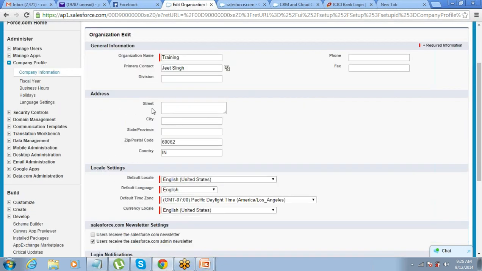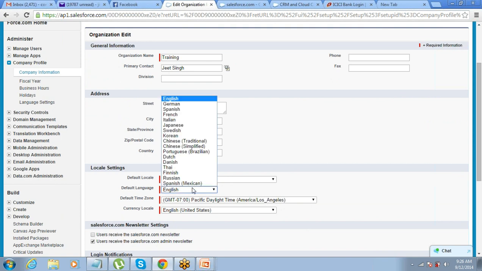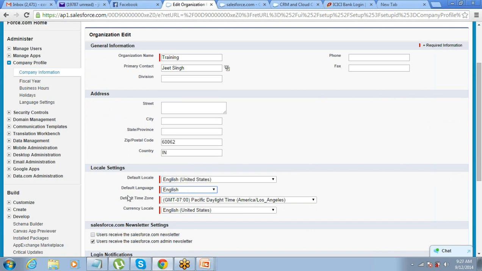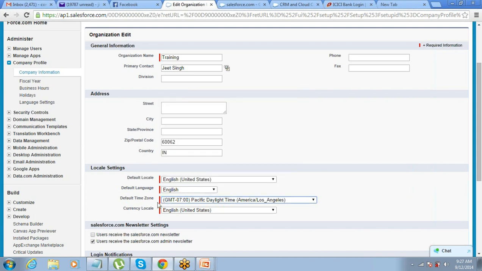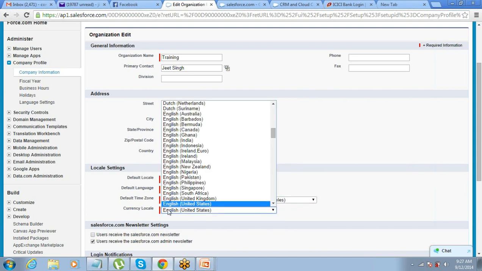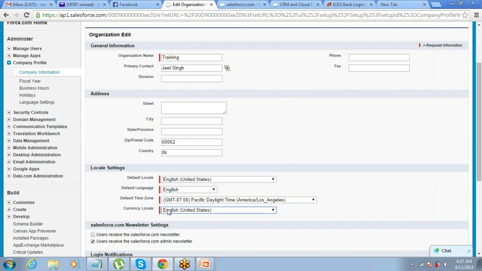So below the address and all these things, you will see the local info. What is the location of the company, what language you want to use, what is the default language of your company. It can be English, Chinese, German, Spanish, whatever. The time zone of the company, which time zone the company works in, and the currency, which currency are we talking about. So which currency the company deals in: dollars or Australian dollars or Indian rupees or what.